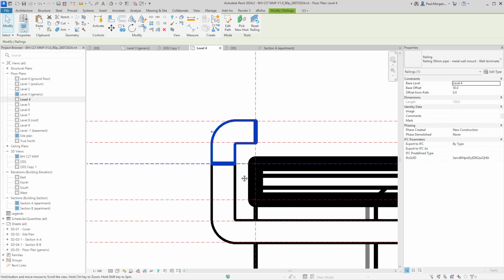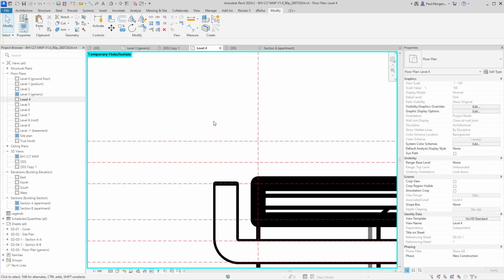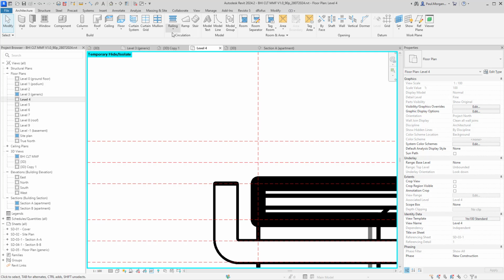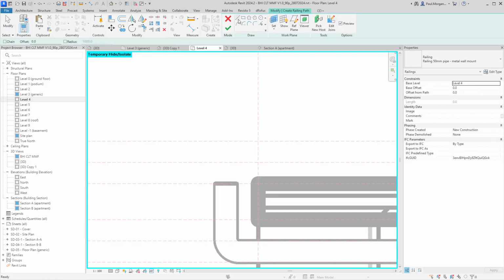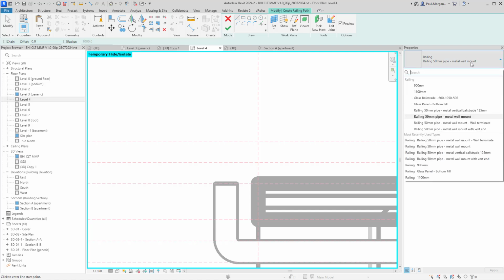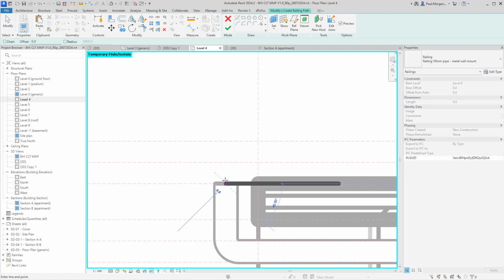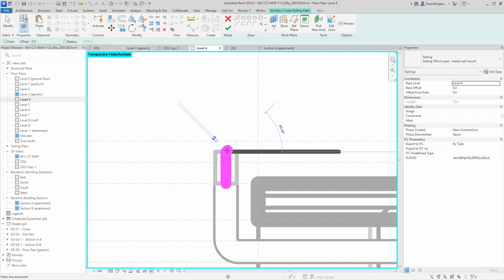So what I did there, I'll just hide that quickly. I went up to architecture, railing, sketch the path, the rail, and now I've just got my standard wall mount rail. I'm going to go from the middle of this rail up to about 50, so I'm going to have to 75, and then from there across to there, and that's it. And you can see how it's drawing. It's showing me, if I've got the preview turned on, what that looks like.